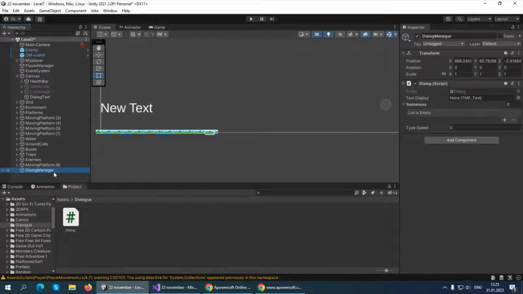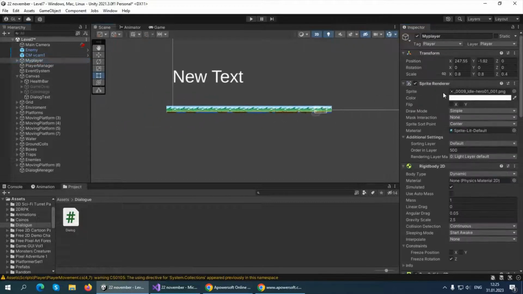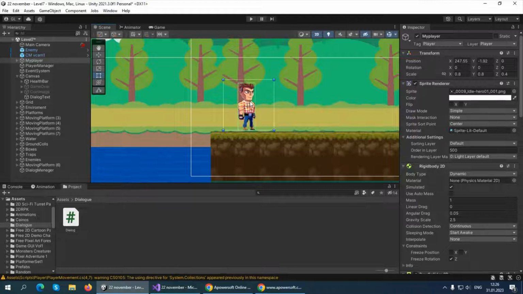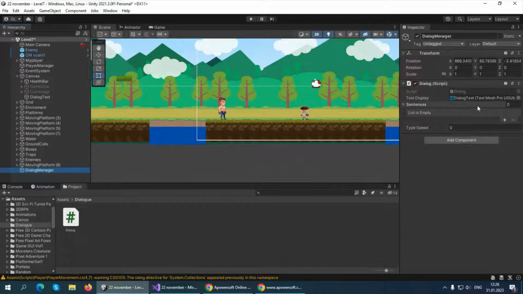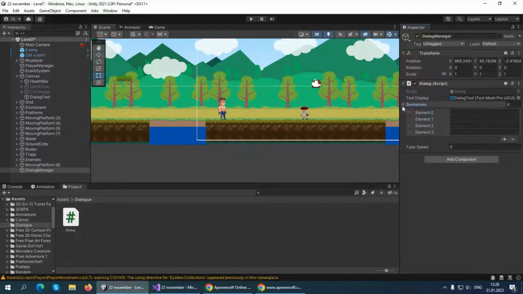First of all, let's select our dialog manager. It has this empty slot of text display, so we should add this dialog text, drag it there. And in sentences, first of all, let's zoom into our player, and then in sentences we can have as many sentences as we want, for example 5 or 4, however you want. And then you can click on the dots on sentences, and you will see that we have 4 elements, element 0, 1, 2, 3. These are slots for our sentences, for our dialogue.